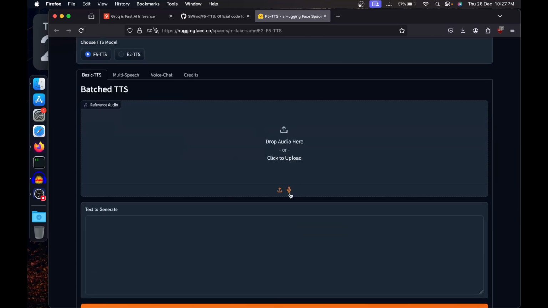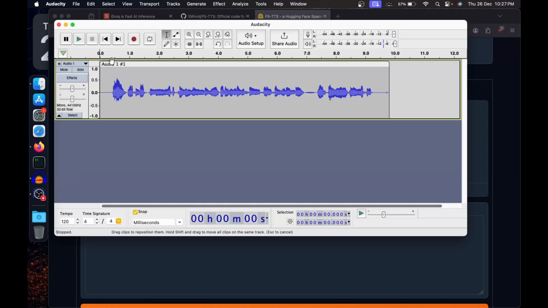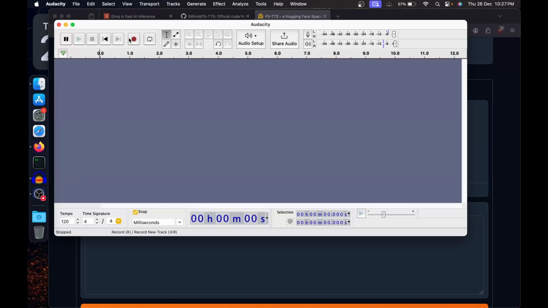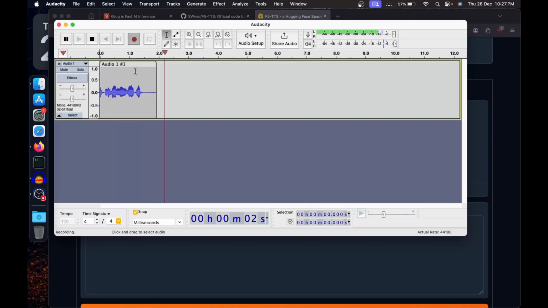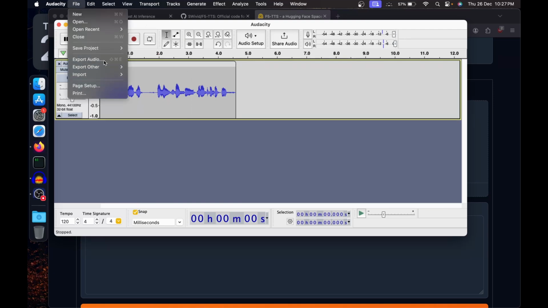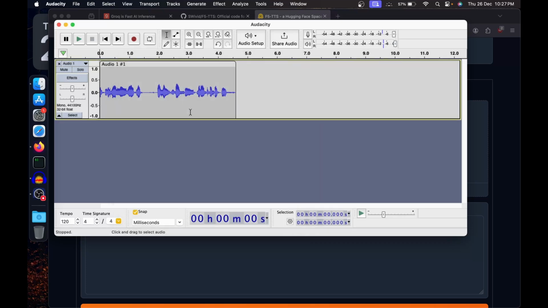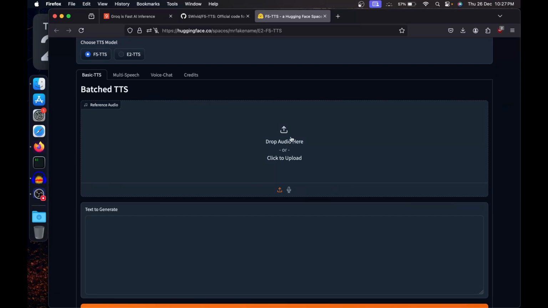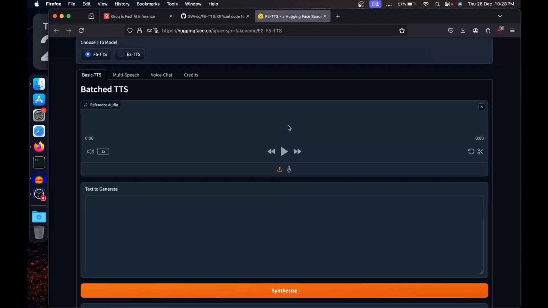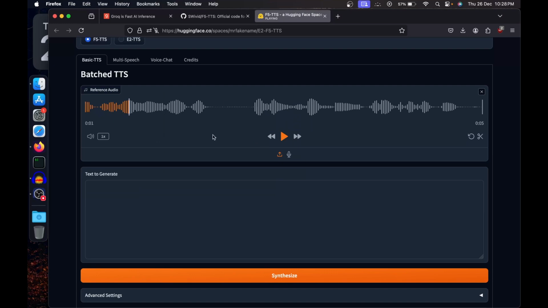You can either record directly from here, or you can use software like Audacity, or you could use inbuilt software to record your audio. I'll just record my audio real quick using this Audacity software, and you don't need much, like 5 seconds, 10 seconds would do the job. Now you just have to export the audio. I'm going to name it my vocals.mp3 and just export it. Then you upload it by clicking on this and selecting wherever it is located, and you will see we have uploaded it.